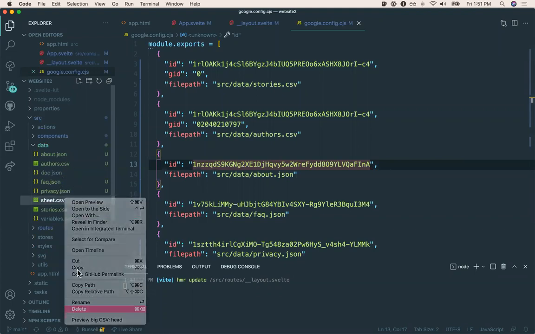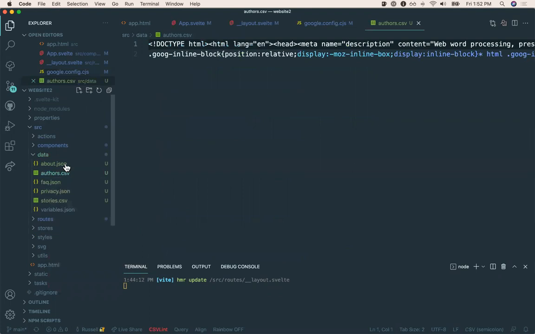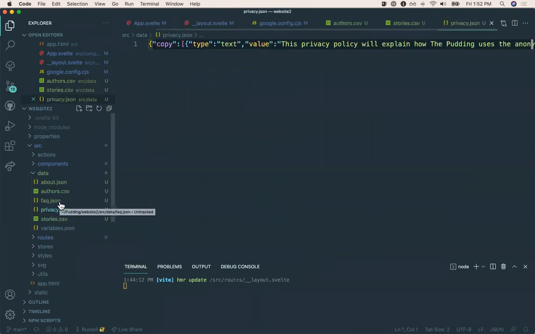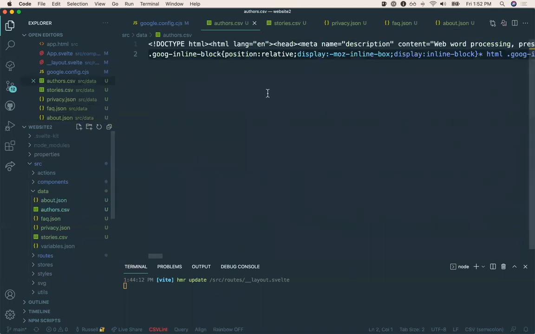Let's delete those ones because those are just from testing. So now we should see, oh, that's not ideal. That's not what we want. Stories, that looks right. Interesting. And the other ones look right. So it's just the author page that's not working.